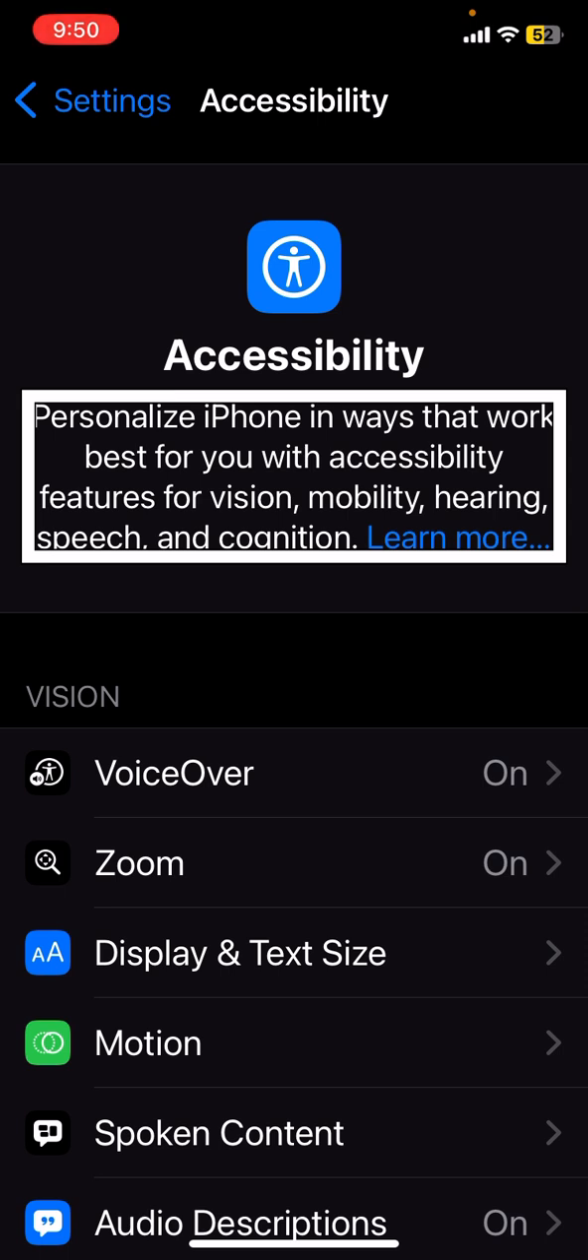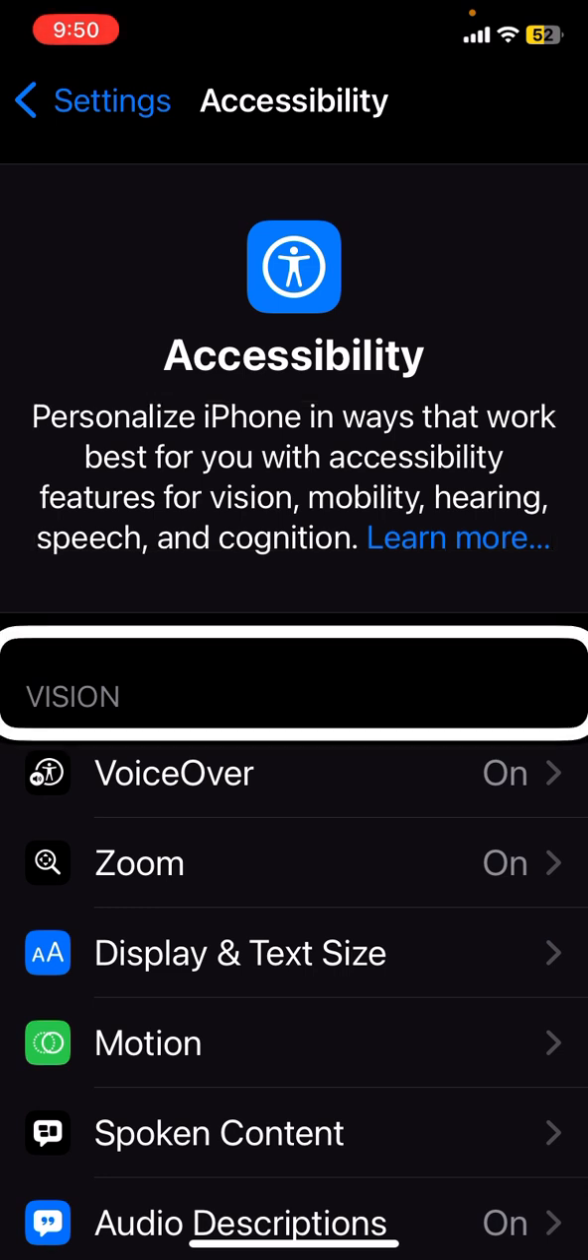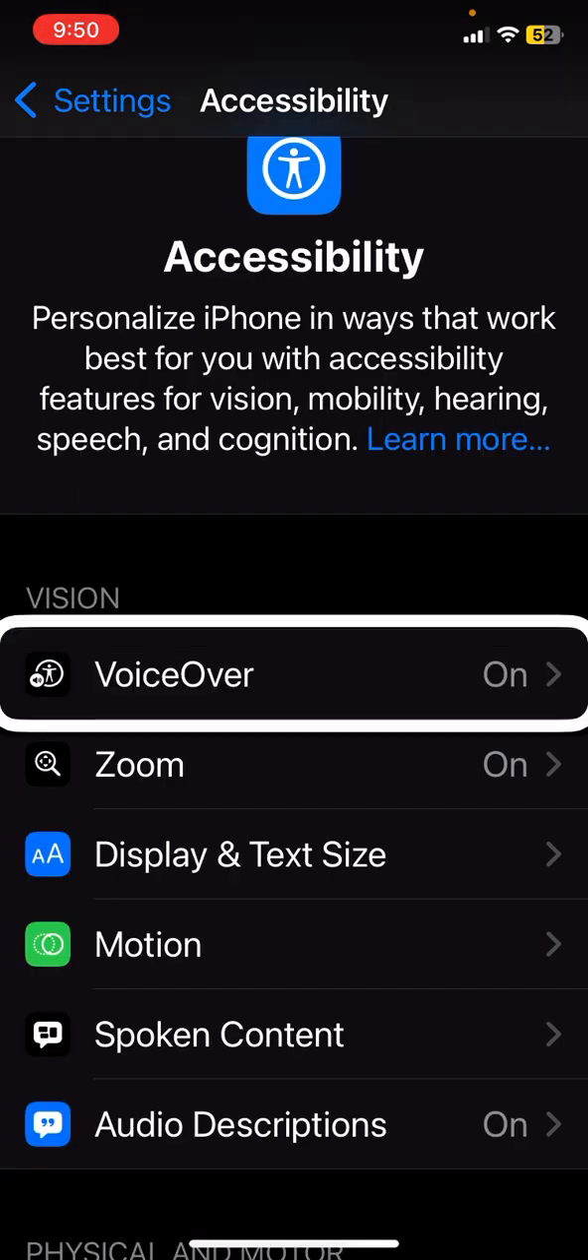All right, so let's go ahead and get started by exploring the accessibility settings on the iPhone. Our first section is for vision. This section has accessibility settings relating to blindness, low vision, color blindness, stuff like that. The first setting that we have here is VoiceOver.